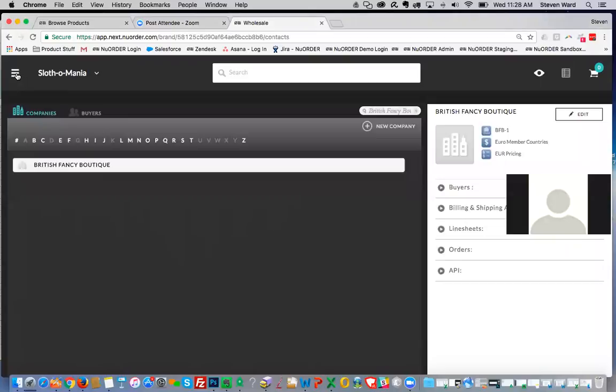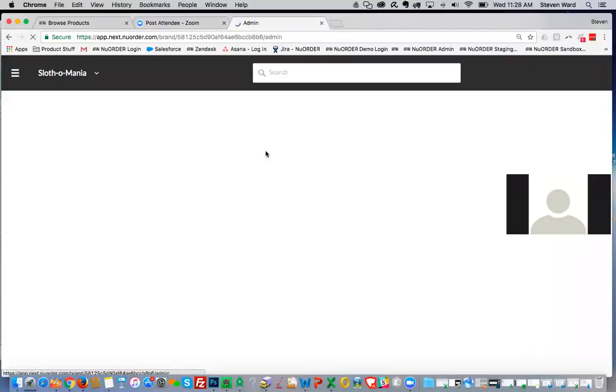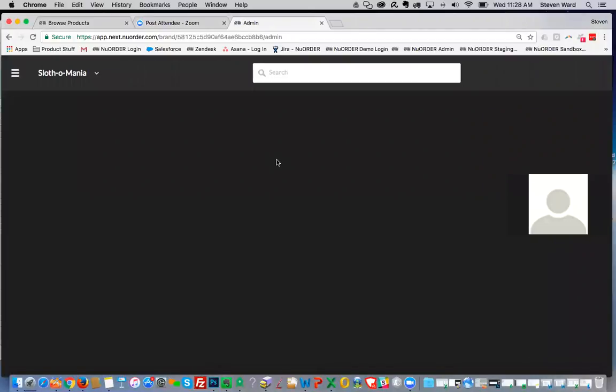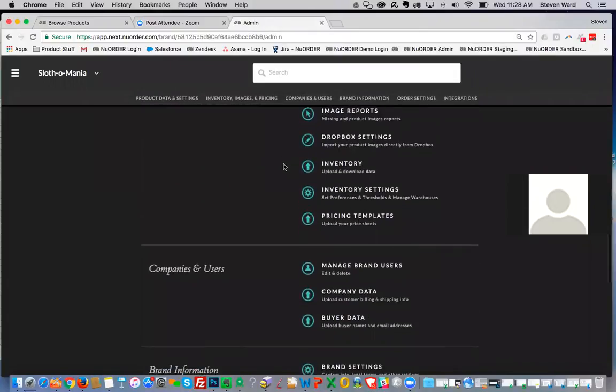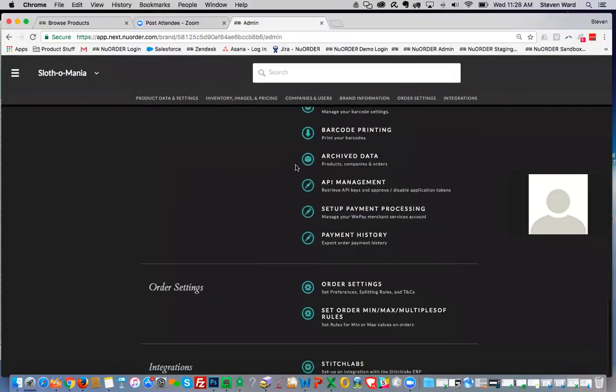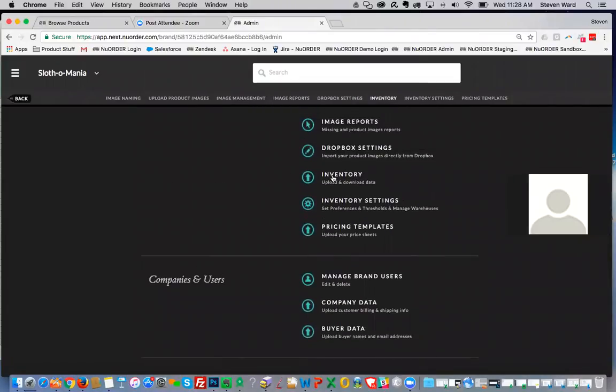Now I'm going to jump back over to the warehouses again. Just follow with me here to admin, and you're going to go into warehouses. Warehouses actually fall into your inventory area, so I'm going to go ahead and go into inventory here.